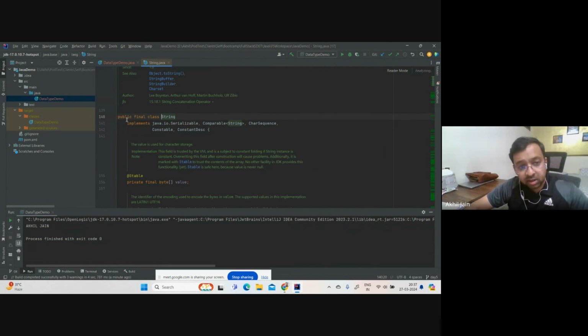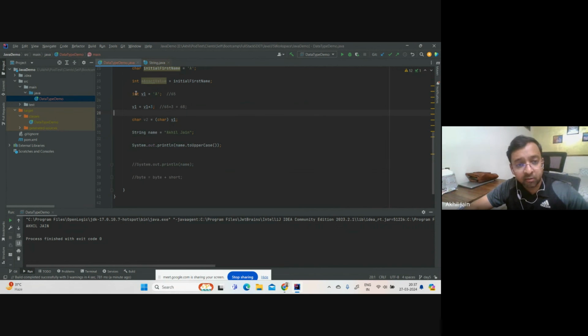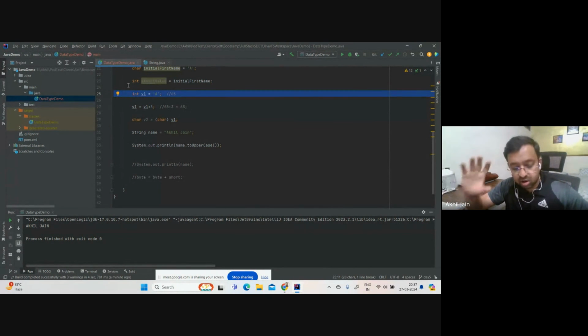Now you can see the person created this class String, and there's a final keyword used. Again, we'll talk about final later, but see here, String is a class. And if you try to do the similar thing for int, can you do this? No. I'm still pressing Control and trying to do it, but there is nothing here. So the only things in Java which are not a class or an object are these primitive data types. And this is the core learning which you should have for today.